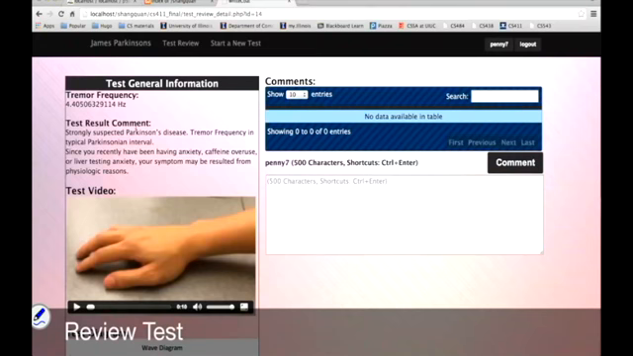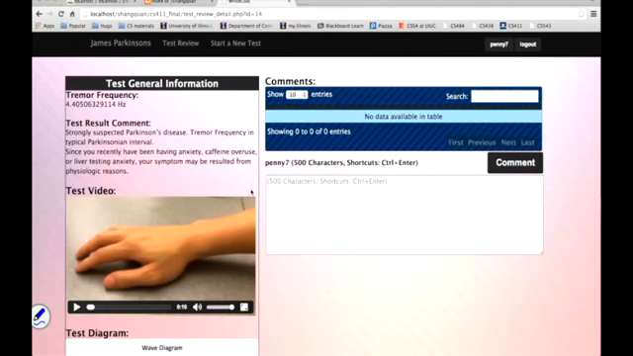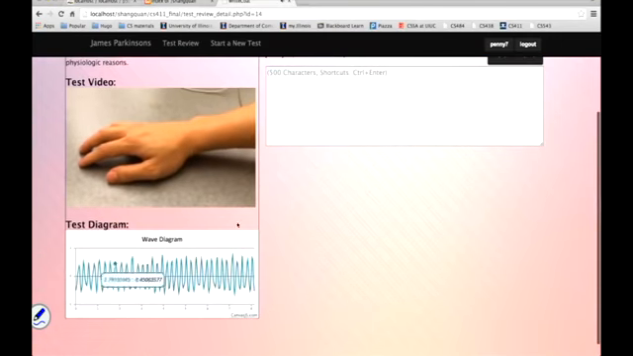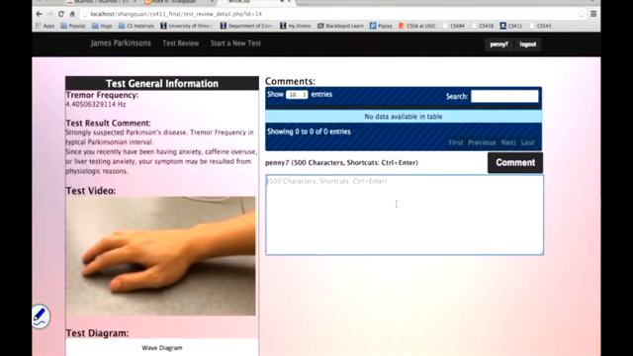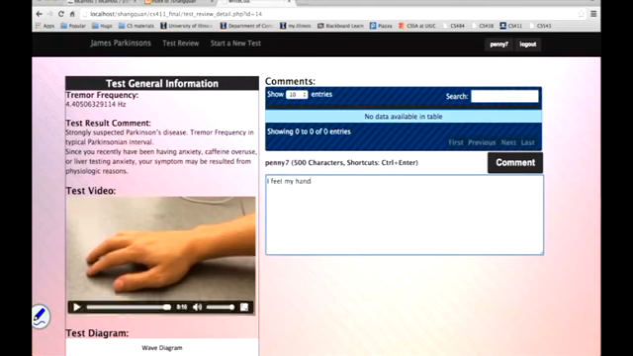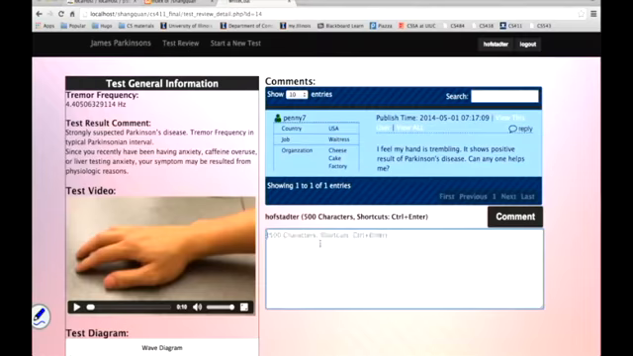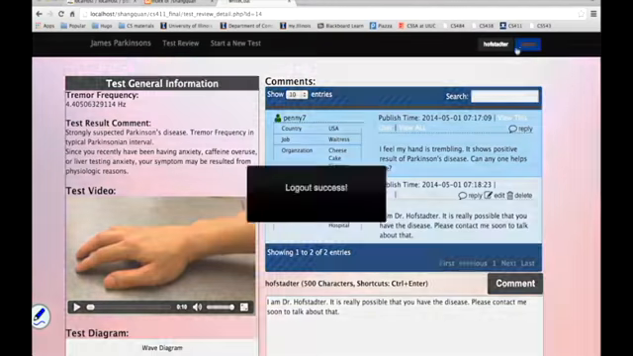Next, you probably want to review your test results. So on the left, you can see your tremor frequency and some diagnosis corresponding to the test, and the test video you uploaded, and the waveform of your tremor. Well, now, so I'm Penny. I tested positive for Parkinson's disease. I wanted either Dr. Hofstadter or Dr. Cooper to help me out of here, so I left a message. And Dr. Hofstadter viewed my profile and replied, that's kind of how it works.